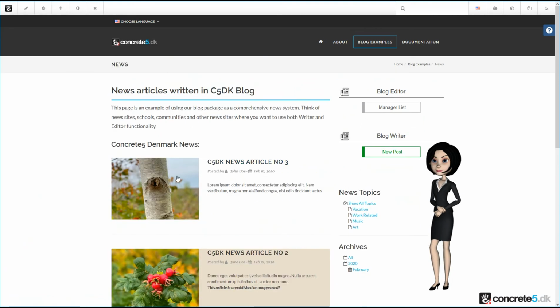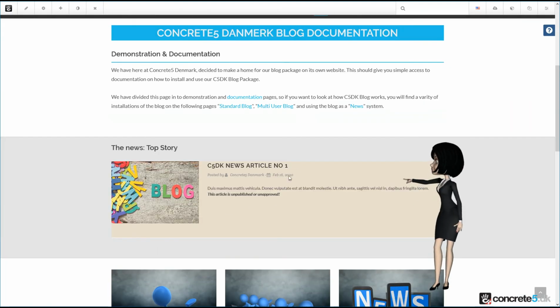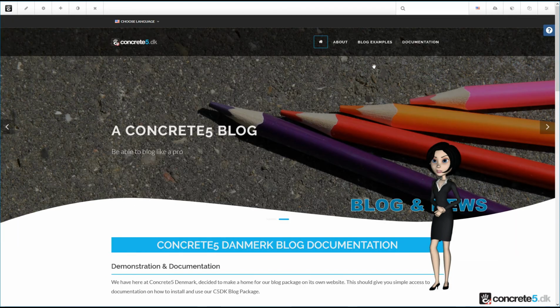Let's go back to the news list. And as you see here, the article in the list has now a nice white background color. But, let's go to the home page. As you see here, the top story still has its strange background color, and it says that it's not approved yet. To change this, I'll go back to the news root page.